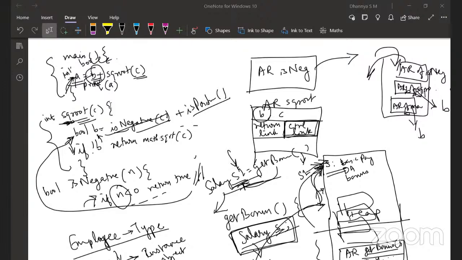Those methods which are in their lifetime but not currently accessible have a hole in the scope. It doesn't have anything to do with nested functions or global variables. It simply means all the variables which are there in the stack, which are not there on the activation record that is on top of the stack.